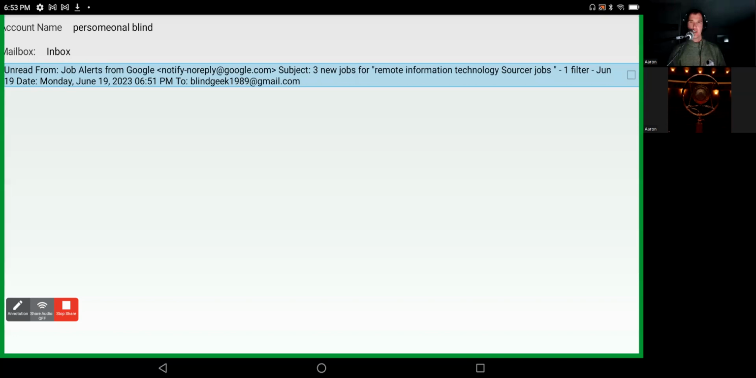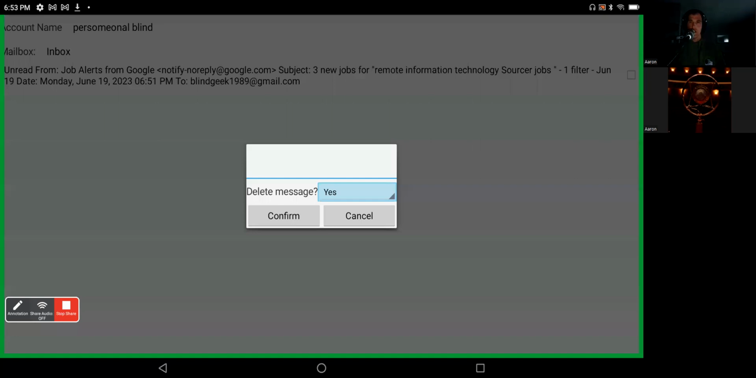Unread from job alerts from Google Notify. I'll find that job alerts email and delete it because I don't necessarily need it. Delete message, yes prompt button. Deleting message.